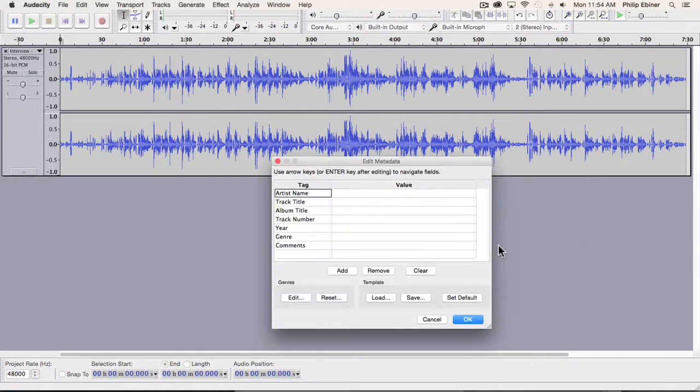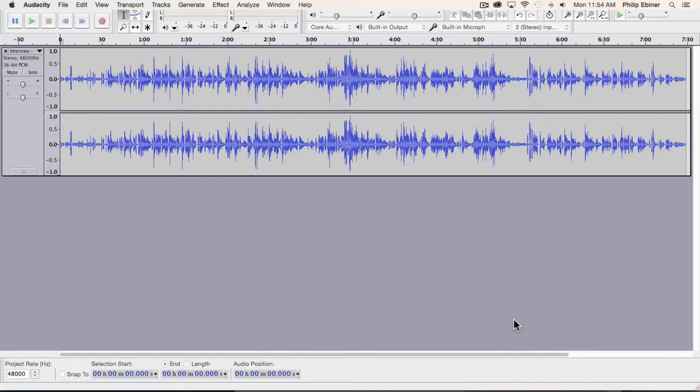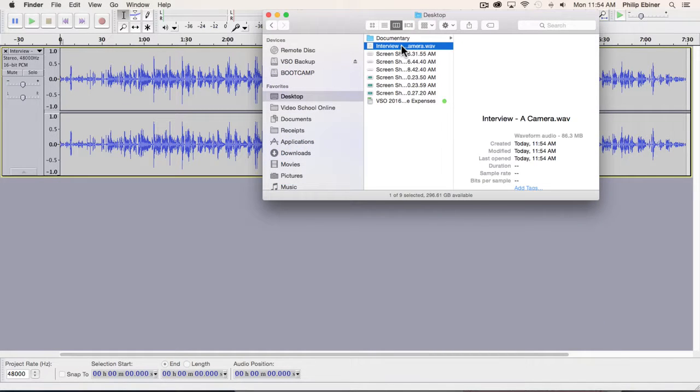Click Save. It will ask you if you want to add any metadata to this. So this is like if you were exporting a song and you had artist name, year, genre. We're not going to add any of that. I'll just say OK. It's going to save it to the desktop where I chose. And then we're going to have to import this back into Adobe Premiere Pro and sync it up with our video itself. So you might want to do this before you start editing your actual videos.